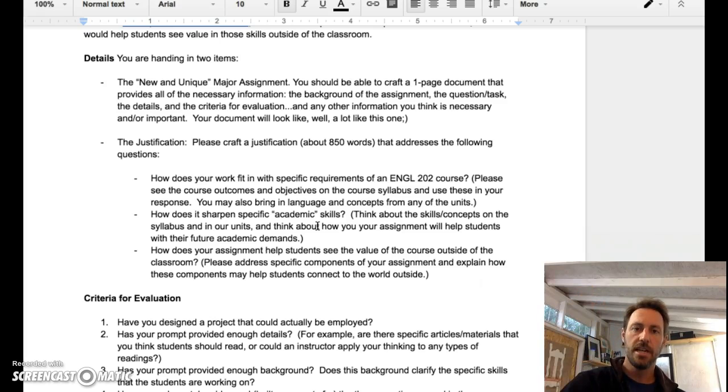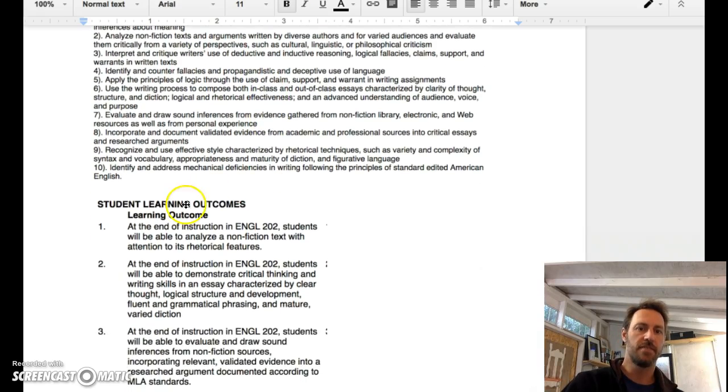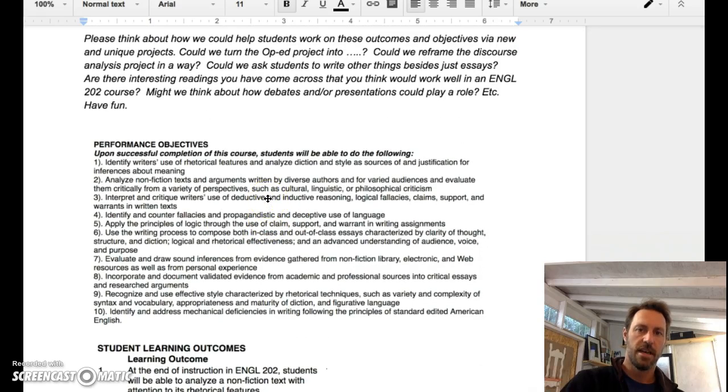And also, you need to make sure that when you do design this assignment, you're being fair to the requirements or the mandates of the course. That is, you have to get at some of the ideas that are on the performance objectives and the student learning outcomes. And so those are the rules of the game. But I invite you to be as creative as you would like to be.